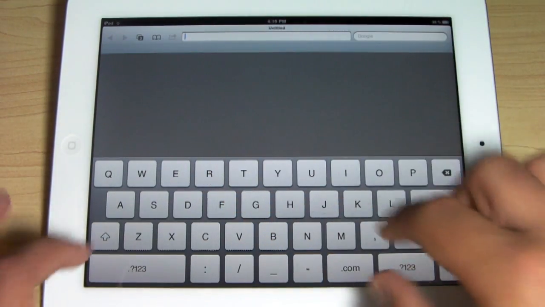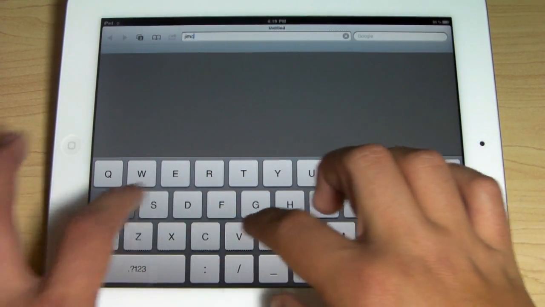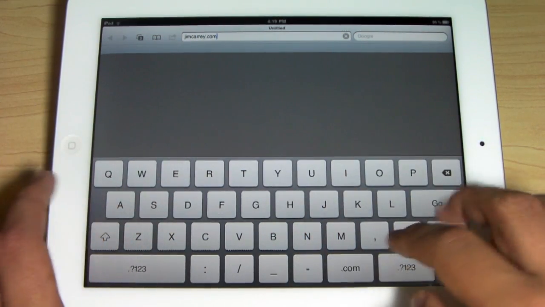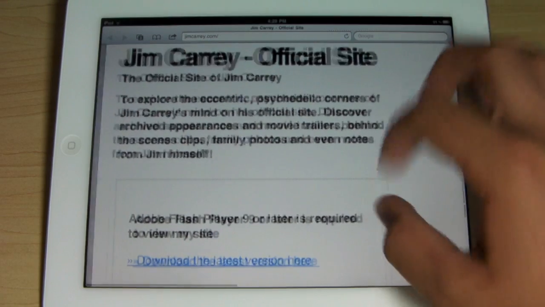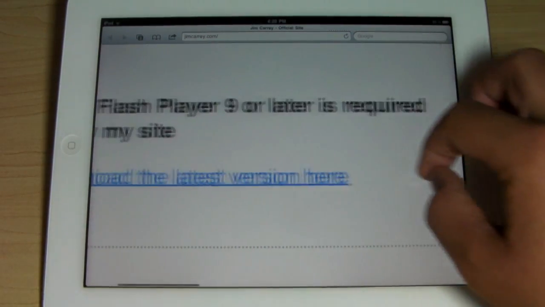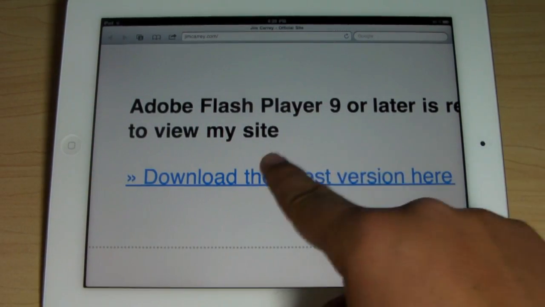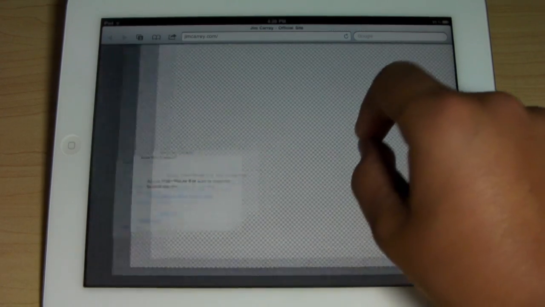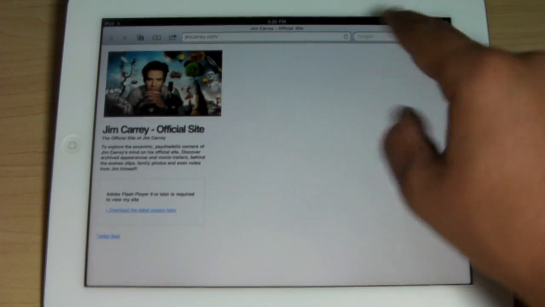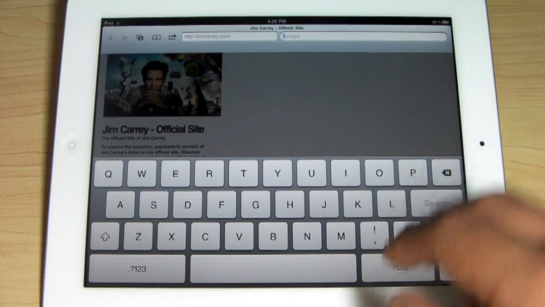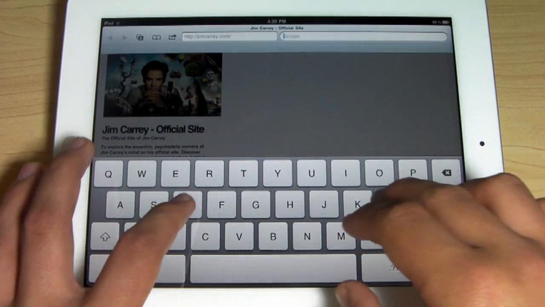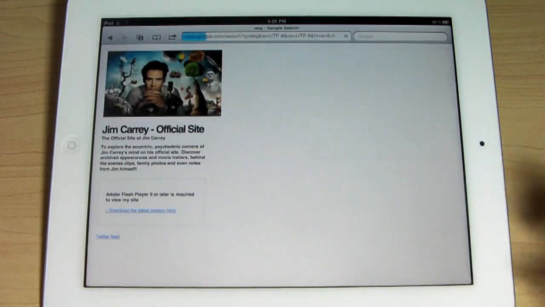Let's go back to google.com, and as you guys can see to the right of the URL bar, you have Google, in which you can go ahead and search it. Now, if we go to a site like jimcarrey.com, it'll say Adobe Flash 9 or later is required, and unfortunately, like I said, you can't download Flash. I mean, I've tried it when I first got iOS devices. It's impossible. jimcarrey.com is a very big website and has a lot of Flash. It actually runs slow on my computer as well as any computer at my school.